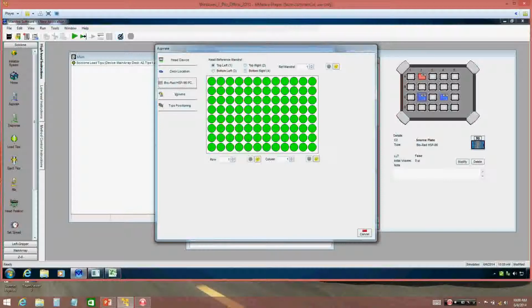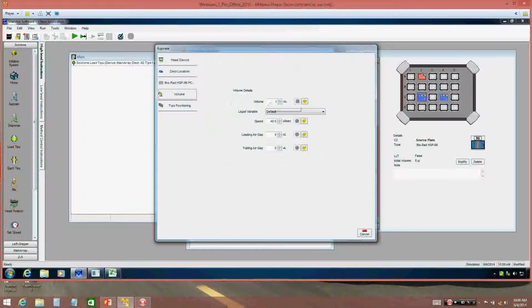Volume is how much you want to add. So if I wanted to transfer, for example, 50 microliters of reagent X, I can set the speed to whatever I want. I may want to pick it up at 60 microliters a second. And I can add things like leading air gaps. I may want to add a leading air gap of 4. And you may ask, what is a leading air gap?